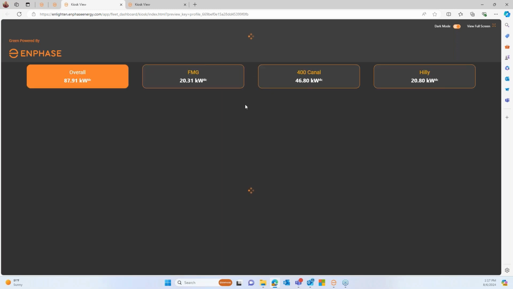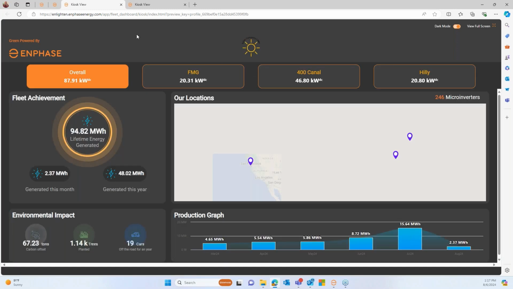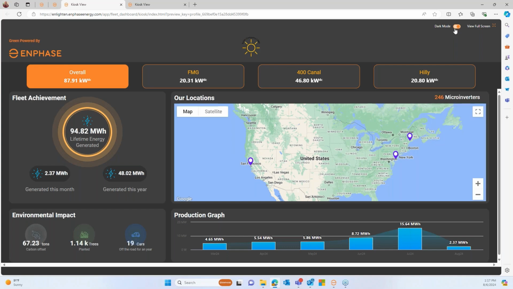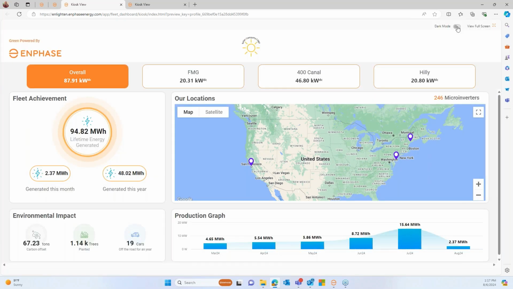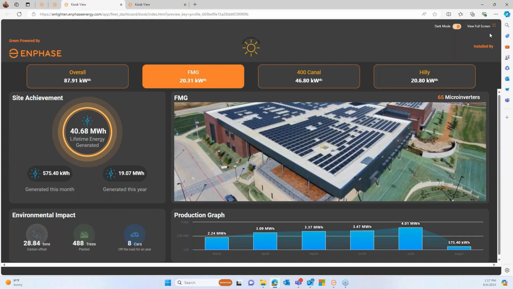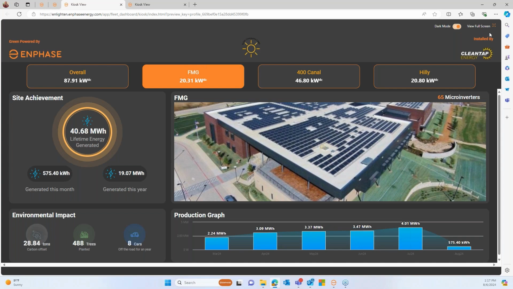Okay. Right now you'll see the display. I have this in dark mode. You have the option of having dark mode or regular. Dark mode basically extends the life of the screen. It can reduce glare if it's in a bright area. So it's just an option. And also you have full screen. You want to click full screen to give the full screen view.